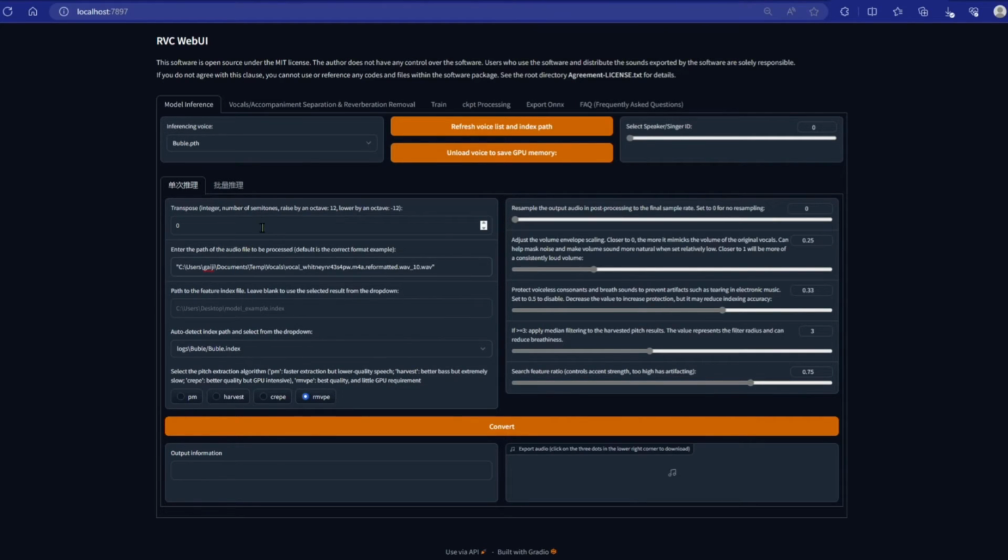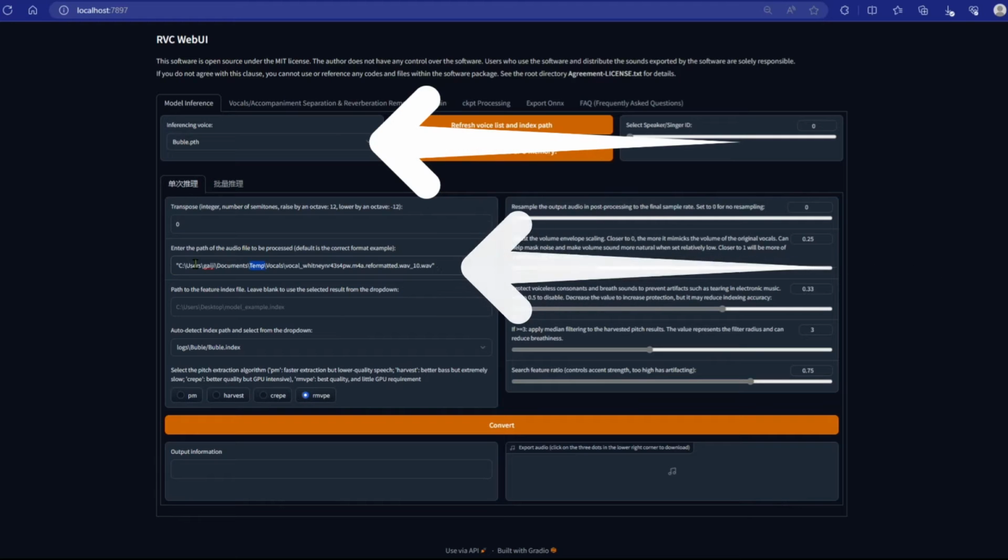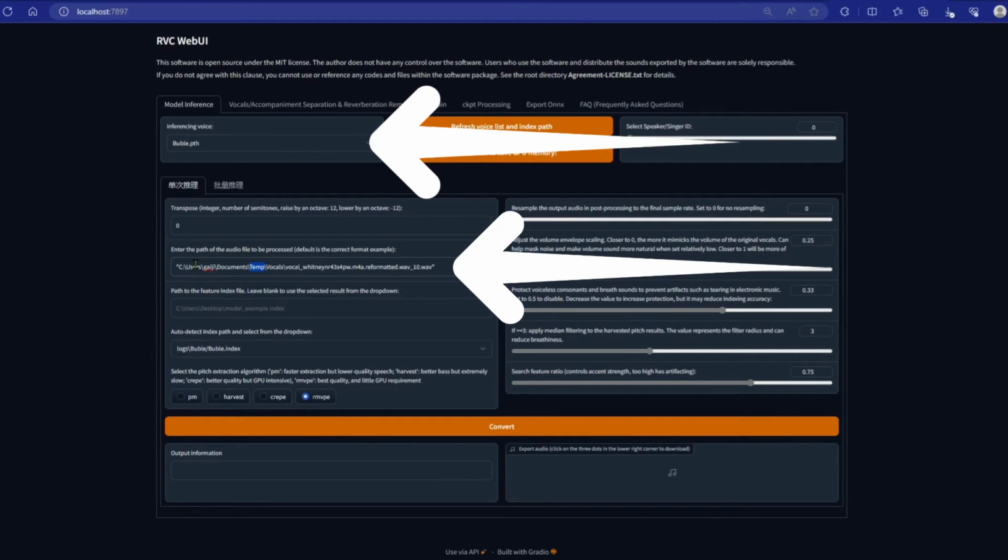All right, so let's go back to Transpose. This is the most important thing that's going to make or break your clone. You basically want to get your clone as close to this vocal file as possible. What you have here is a scale of -12 to 12, with -12 being deep and 12 being the highest. You could start off with 0 and then go either negative or positive from there, but you're trying to match this inferencing voice with this right here. That usually gives you the best result, depending on what you're trying to achieve.